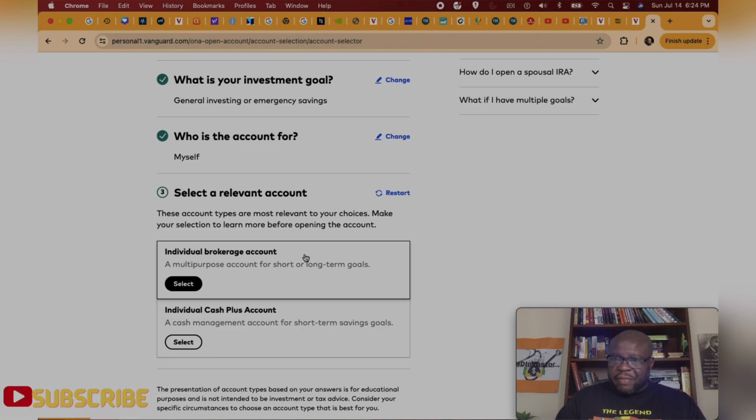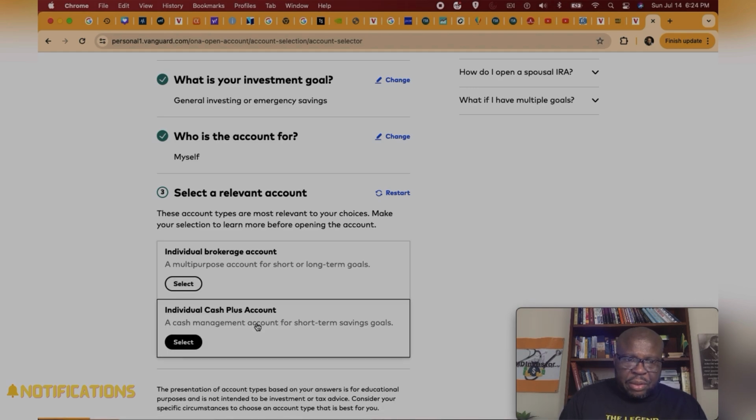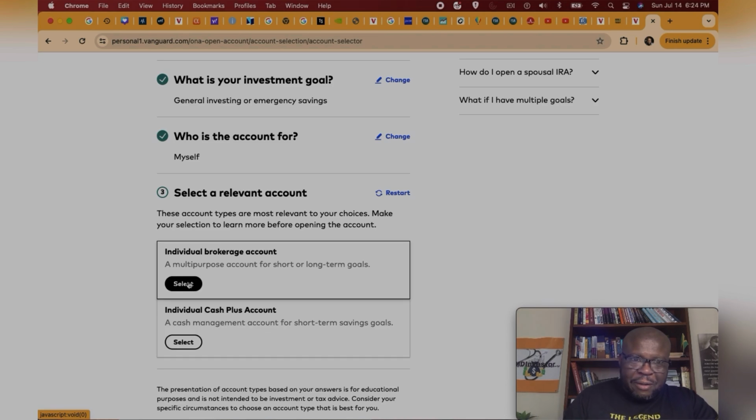It's not a savings account. We can buy stocks, bonds, ETFs, and all of that. And right, it can be for short term, right? We can invest for a year, or we can invest for 50 years. That's an option. Option number two, individual cash plus account. The cash management account for a short term savings goal. No, we want an individual brokerage account. So we'll hit select individual brokerage account.